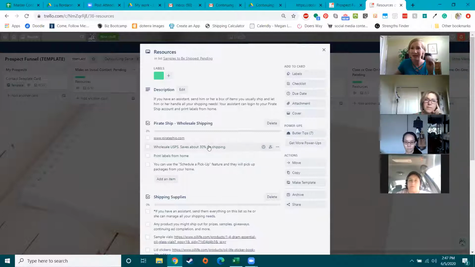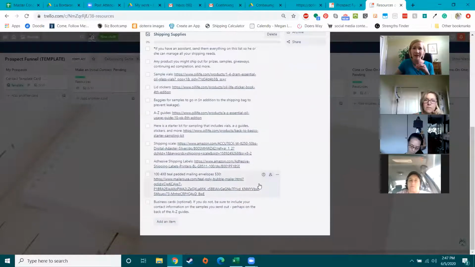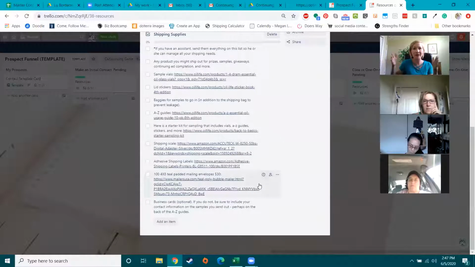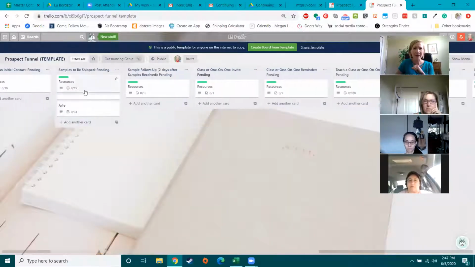And this is the ideal place for your assistant to jump in if you are doing a lot of shipping. I've included a lot of shipping supplies in this resource that you can send to your assistant. I recommend sending a big box of material that your assistant can just do all of your shipping for you. And there's a list of all the things that you can send to them. Now, the next thing is a sample follow-up.